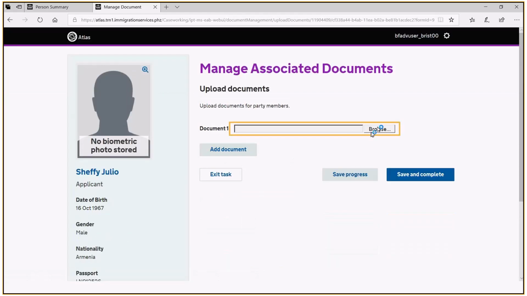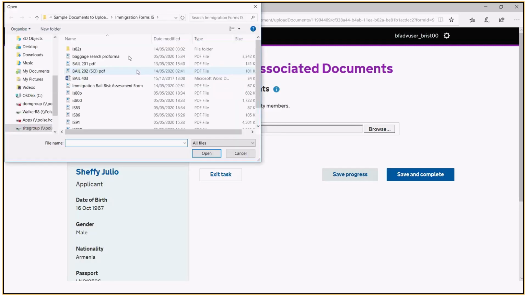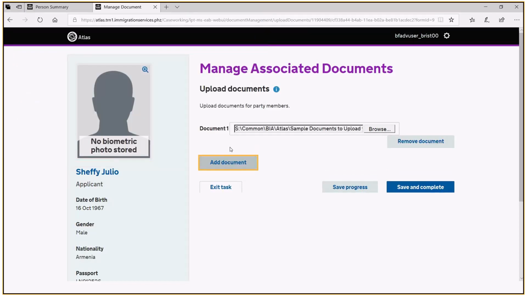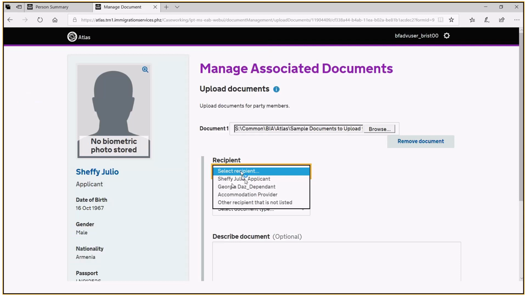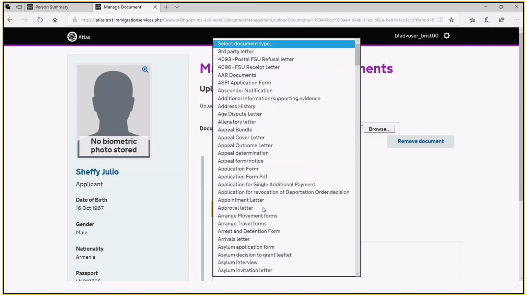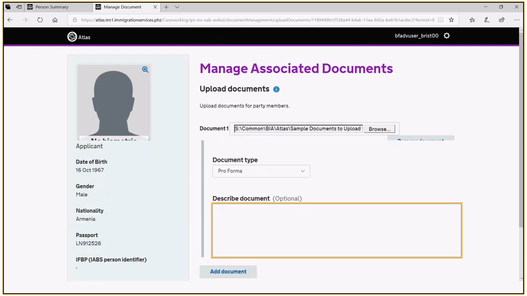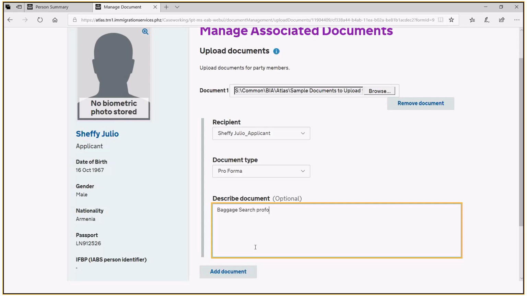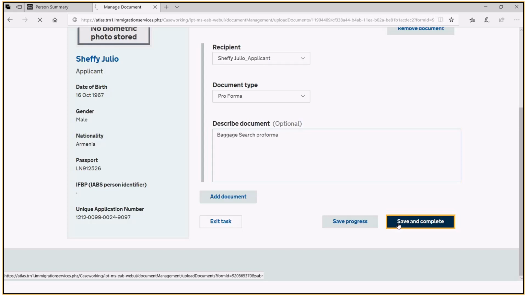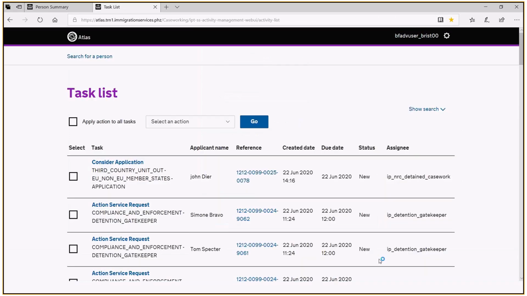Let's try that again. So I'm going to browse for a document that I've emailed to myself and saved onto the shared drive. State who it's for. Select the pro forma and just a description. And press save and complete. That'll upload the saved pro forma onto this file, onto the case.